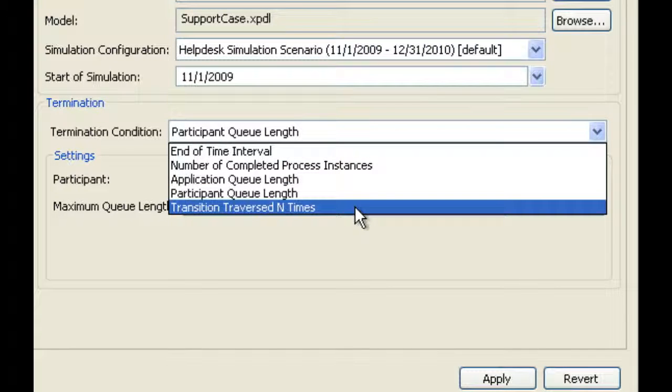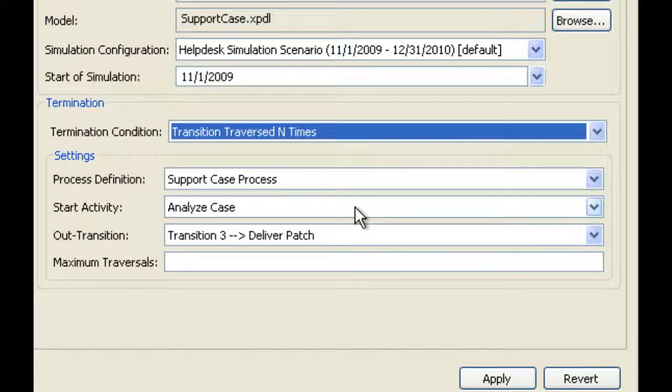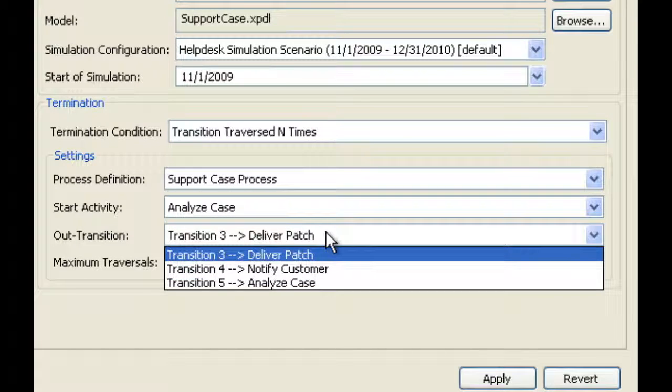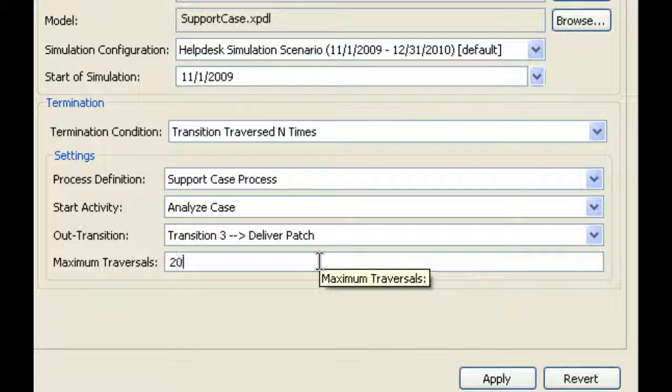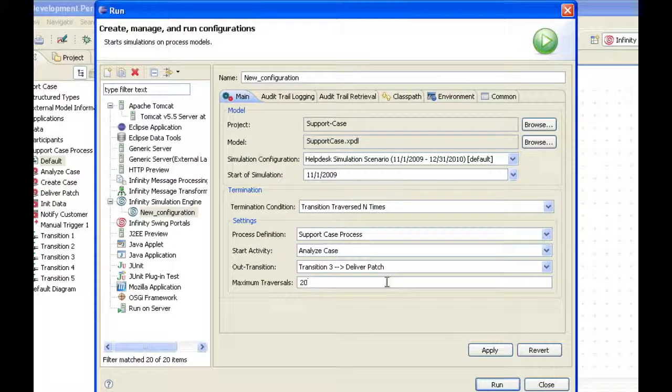Finally, we can pick a transition in the control flow and specify how many times this transition should be traversed. So we could say we want the transition to notify customer or to deliver patch to be traversed at least 20 times, and then the process will complete. This is useful if you perform screening functions in a process, and let's say you reject certain cases. You can run the process until you have rejected 20 cases and see how many process instances overall you will have churned through in that period of time.